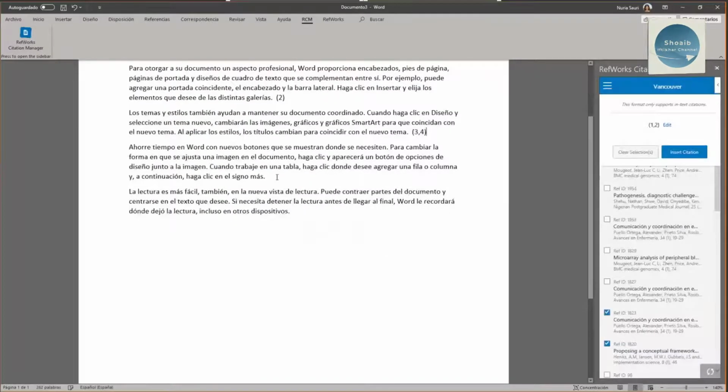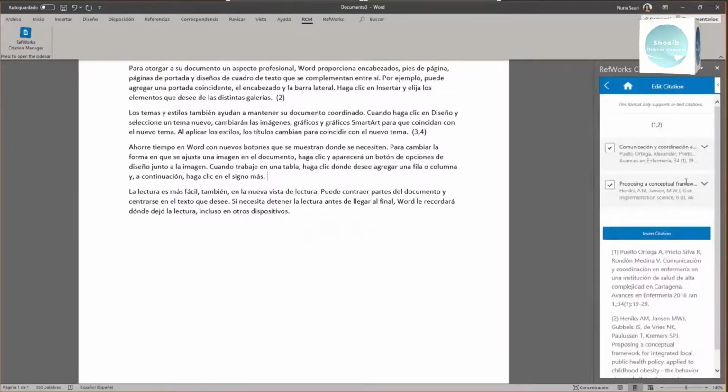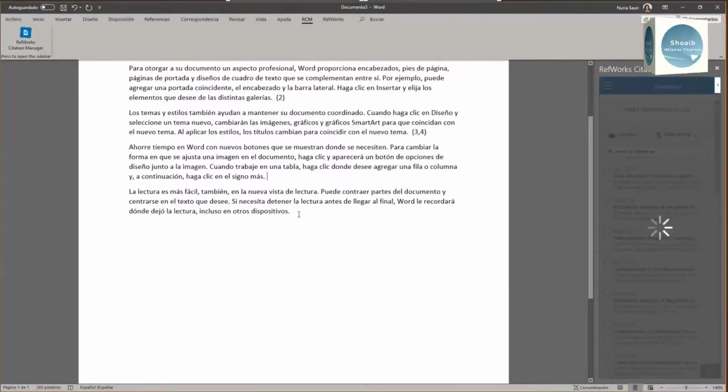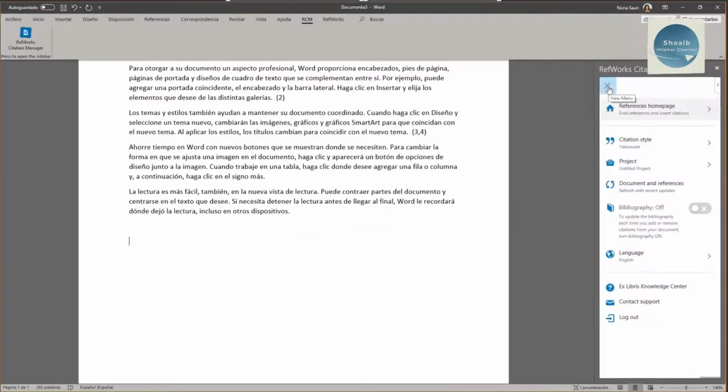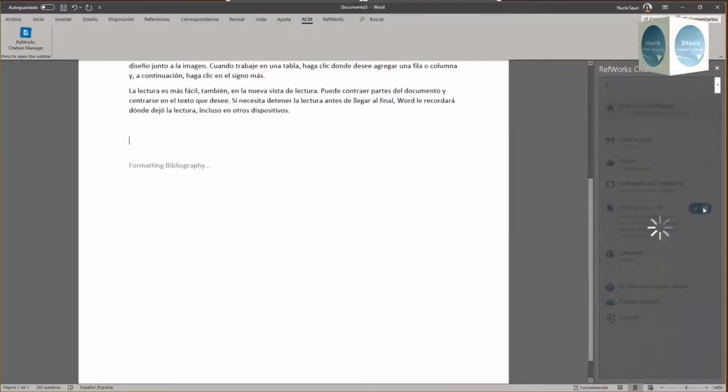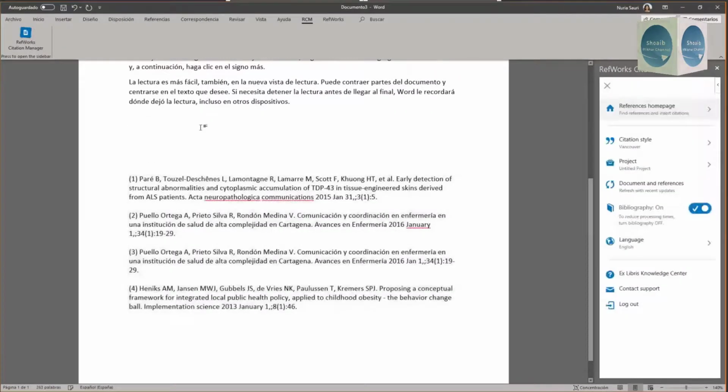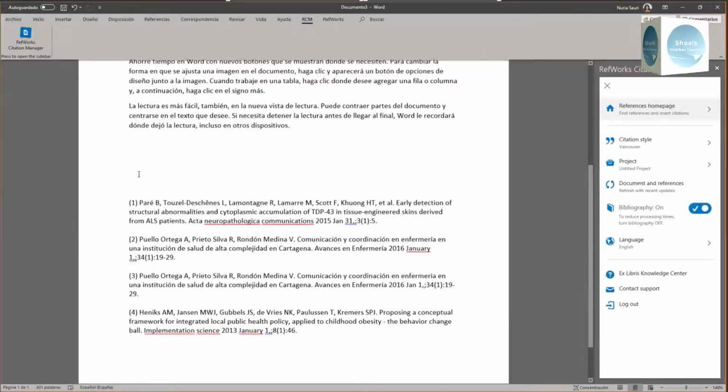Oh, but I need to edit it before. Well, I can edit the file, and I can remove one, I can remove the other. And then at the end, when I'm done, I have to insert my bibliography, obviously. I click here on the menu at the top, and then I have bibliography. Here it says off. The moment I turn it on, it formats and it creates a bibliography for me. I need to remember to put my mouse at the end of there.